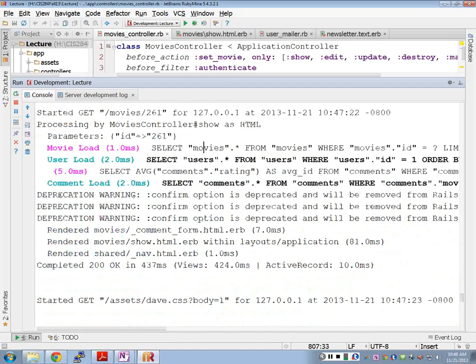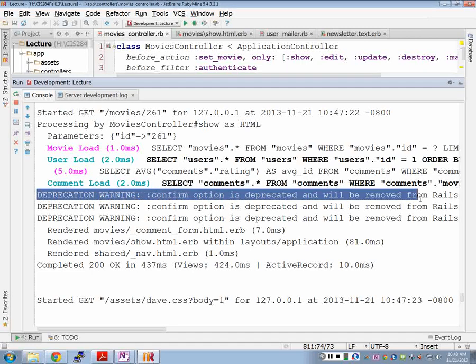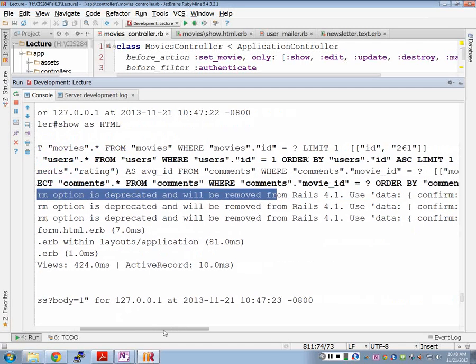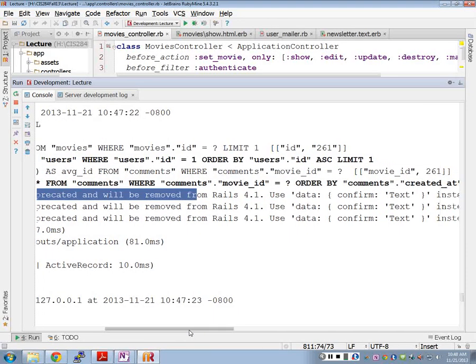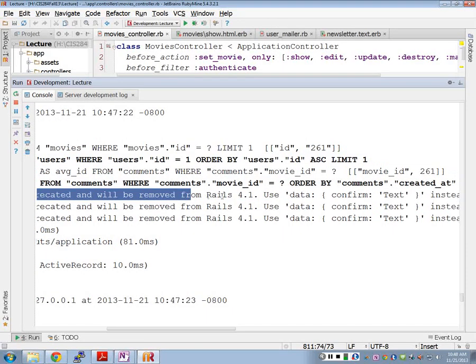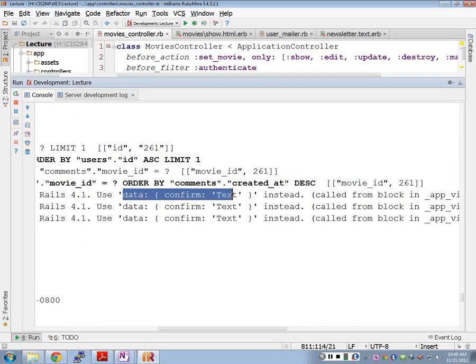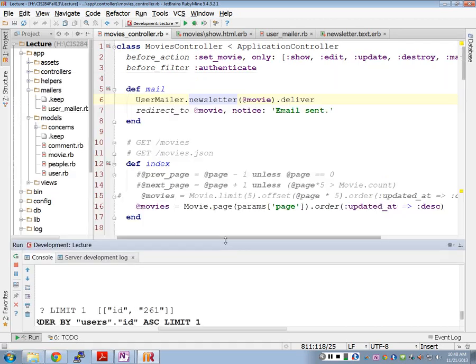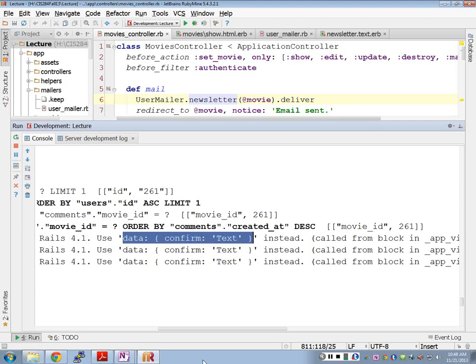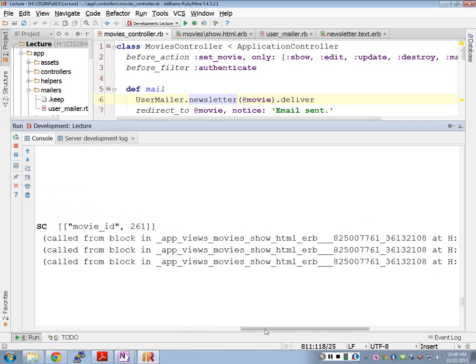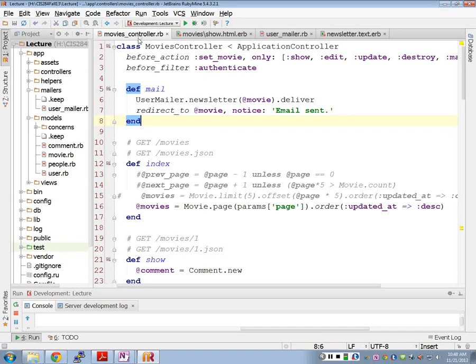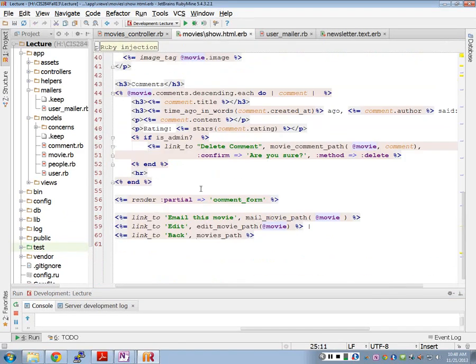But I noticed that we started getting this deprecation warning, and it says that the confirm option is deprecated, and you see this a lot, which is irritating. And it's going to be removed from Rails 4.1. So they tell you what you're supposed to do instead. So the problem was that we used that confirm code in the method for my movie's show page. That creates JavaScript. So where did we do that? That was our delete here, right?